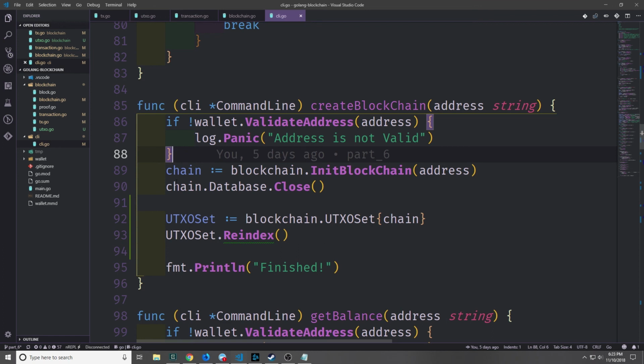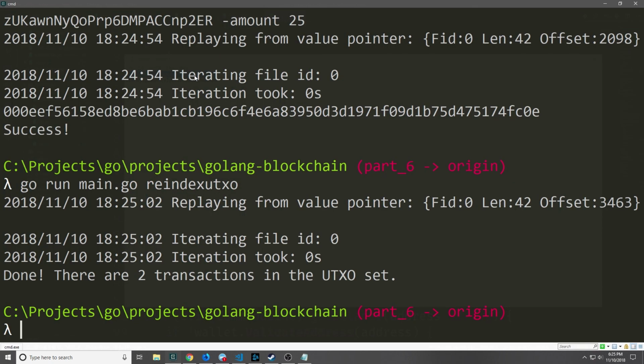Let's come in here and make it so that it's automated when we create the new blockchain. So all we have to do is just add the UTXO set by taking the blockchain that we create here with the init blockchain command and just pass it into the UTXO set. And then we can just call reindex after we create our blockchain. I can run all of the other commands that we have in our blockchain. And you can see here we now have 2 unspent outputs in our blockchain because I've run 2 send commands between our 2 wallets.